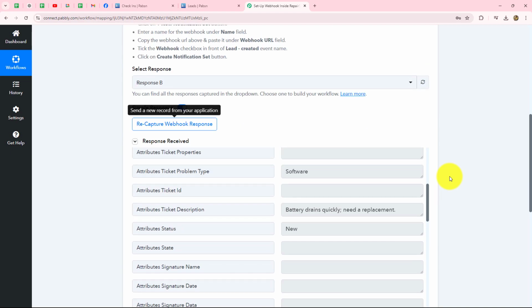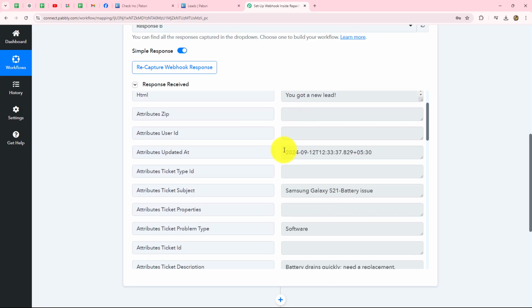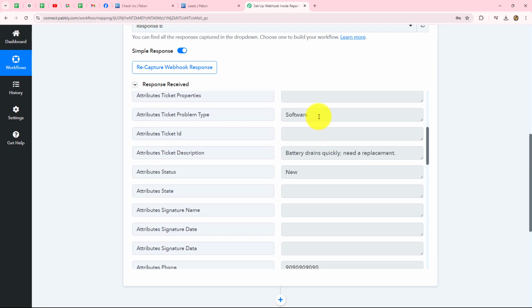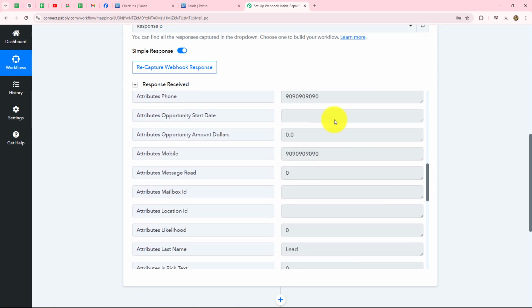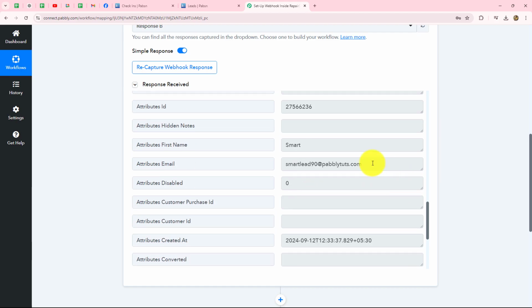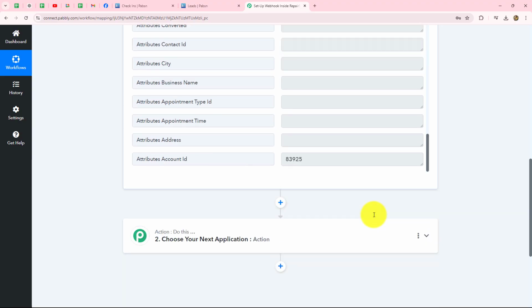And over here in Pabbly Connect, we can see that the response is captured. So in this response, we have received a message that you got a new lead. This is basically a lead alert. Here we have received the form URL. Over here, we'll scroll down, we have received the date and time of the form submission. Over here, we have the same subject of the issue which we have entered in the form. And we have the ticket problem type, that is software related issue. We have the entire description. Then when we'll scroll down, here we have the phone number of the lead, the first name, the last name of the lead. Here we have received the email, and this is the same email which we have entered in the form. And over here we have received the date and time at which the lead is generated.